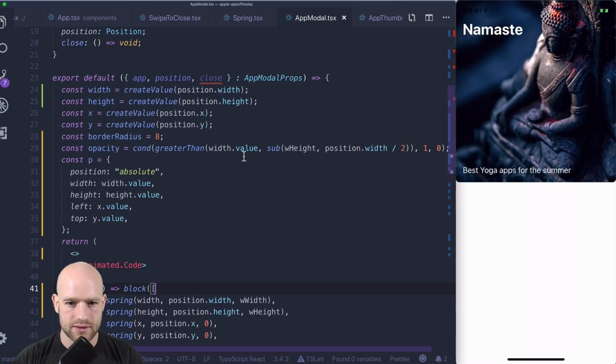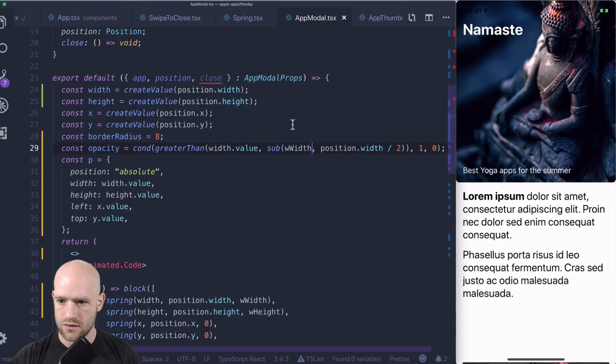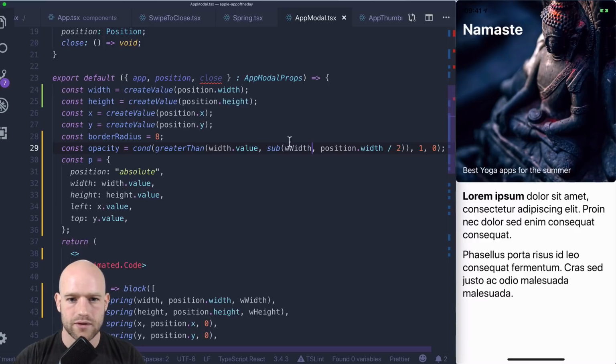So of the text, so greater than, so width value is greater than, it's width, so width of the window, not height of the window. All right, so that looks good.